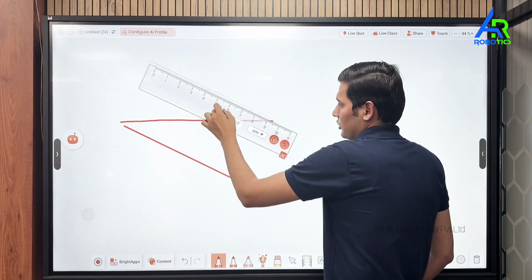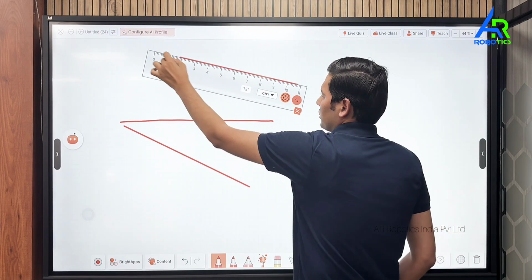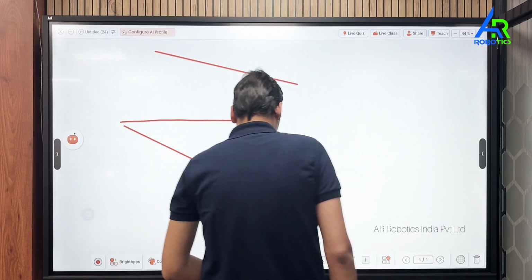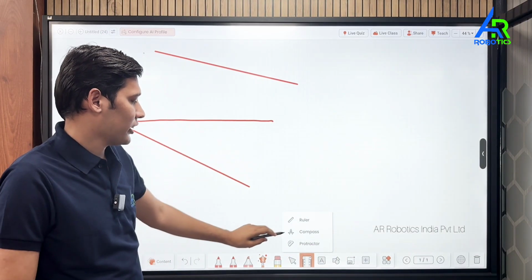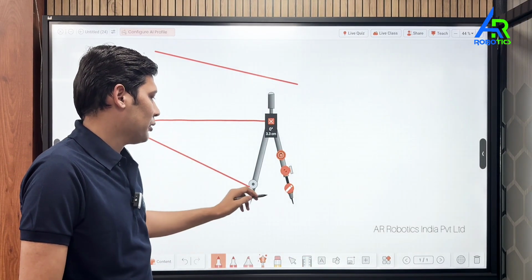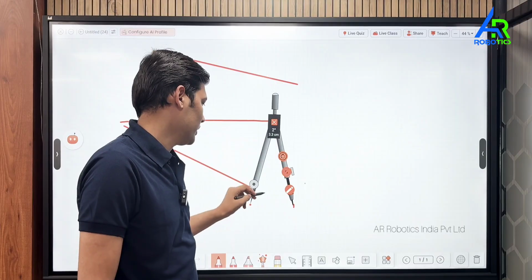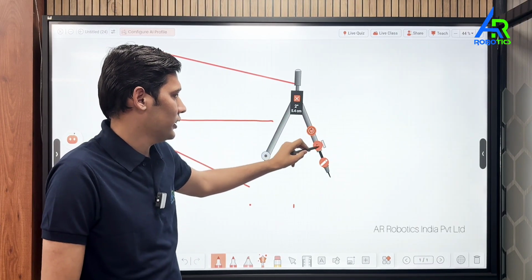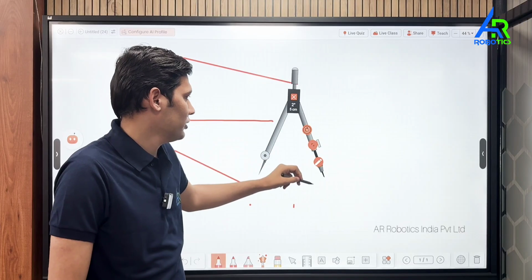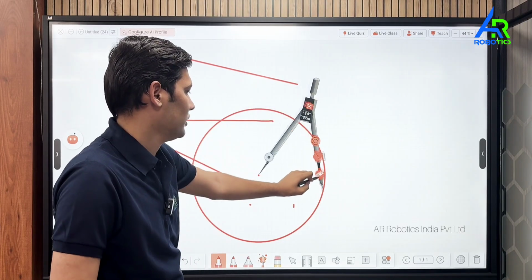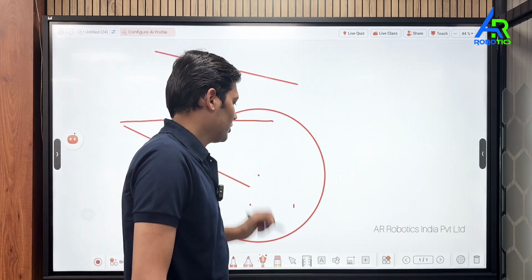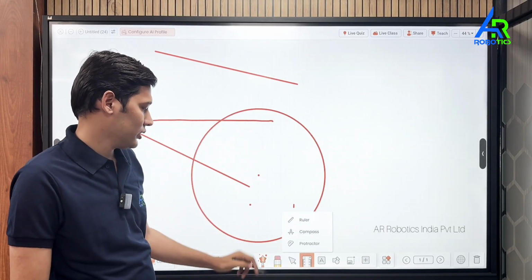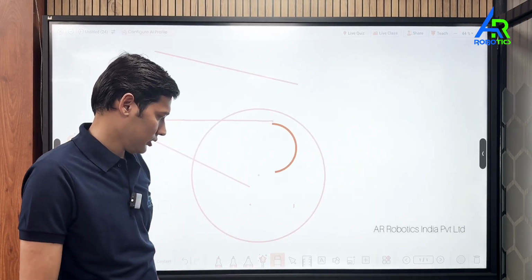So you can adjust it, you can drag it, and then you can draw any type of line. And then the next tool is the compass. With the help of the compass, you can draw a circle. Here you will get the radius and the angle. So you can adjust it around, and then you will draw a circle like this. So these are the mathematical tools which you can use. There is also a protractor.